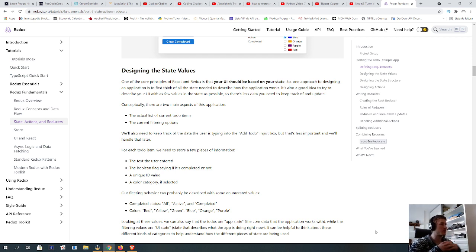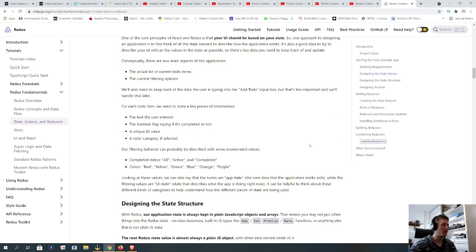One of the core principles of React and Redux is that your UI should be based on your state. So one approach to designing an application is to first think of all the states needed to describe how the application works. It's also a good idea to try to describe your UI with as few values in the state as possible. There's less data you need to keep track of and update. Conceptually, there are two main aspects of this application: the actual list of current to-do items, and current filtering options.